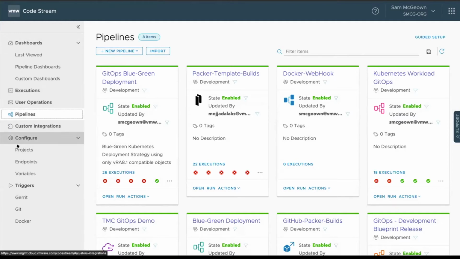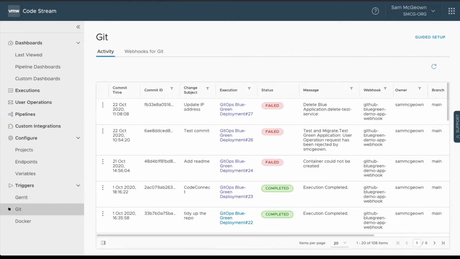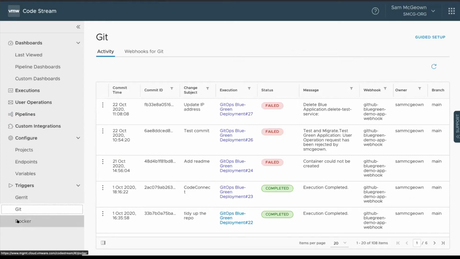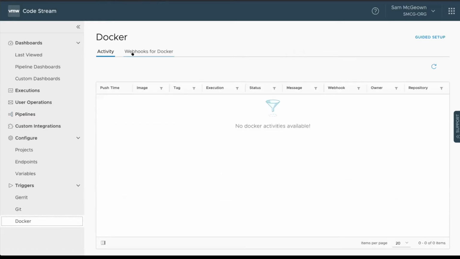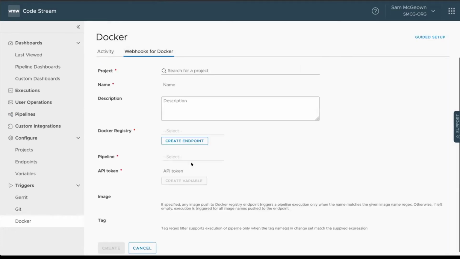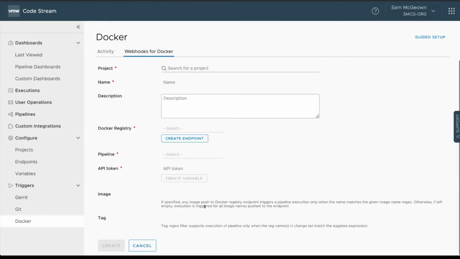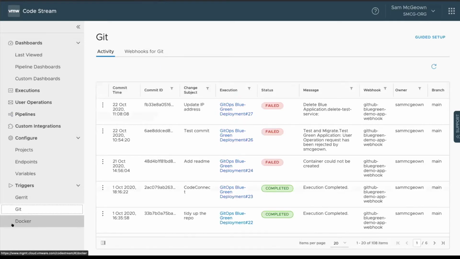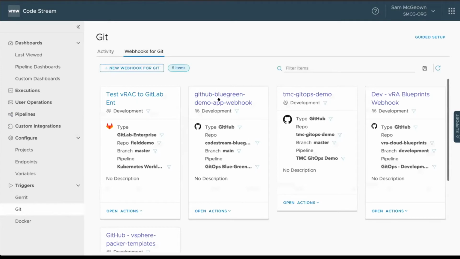Finally, we're talking about the triggers, and I'm going to talk specifically about the Git triggers because I've got them configured on this version, but we can trigger from Docker. So we can create a webhook from a Docker endpoint and configure, for example, a specific image. Whenever a new version of a specific image is pushed up, we could trigger a pipeline off of that. I have within my Git configuration plenty of webhooks configured. So this green-blue demo app webhook is one of the pipelines that I'm going to show you in a minute. So I'll go into a bit of detail on this.